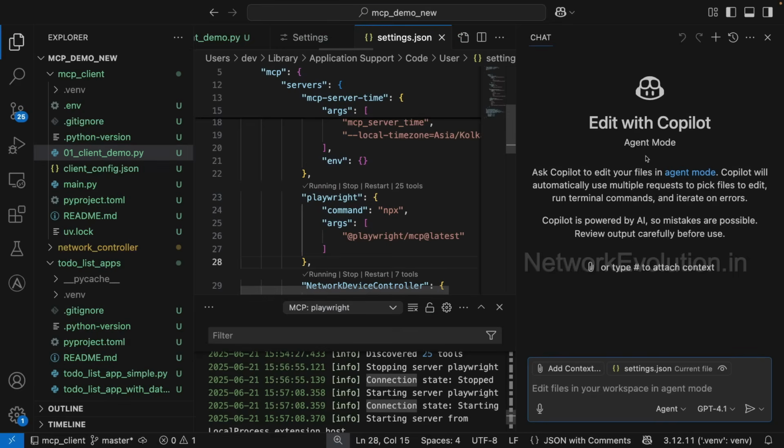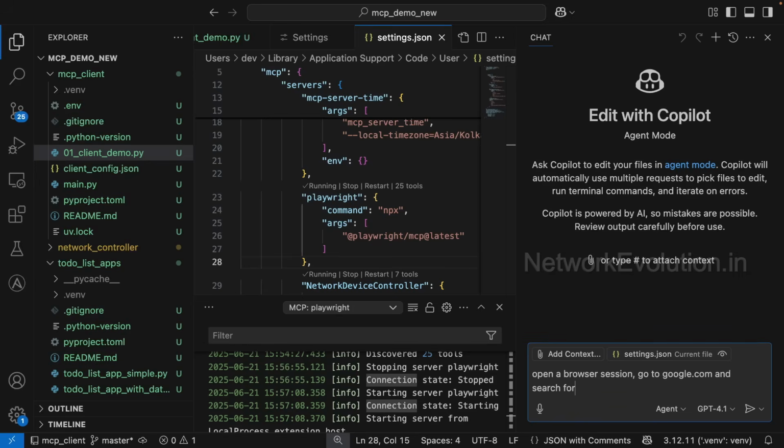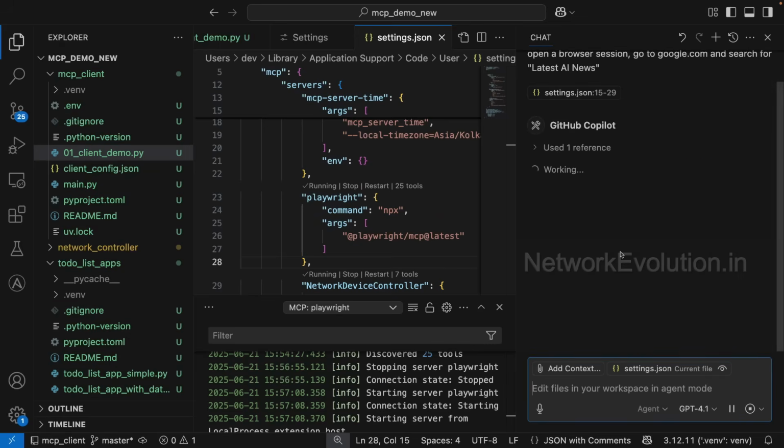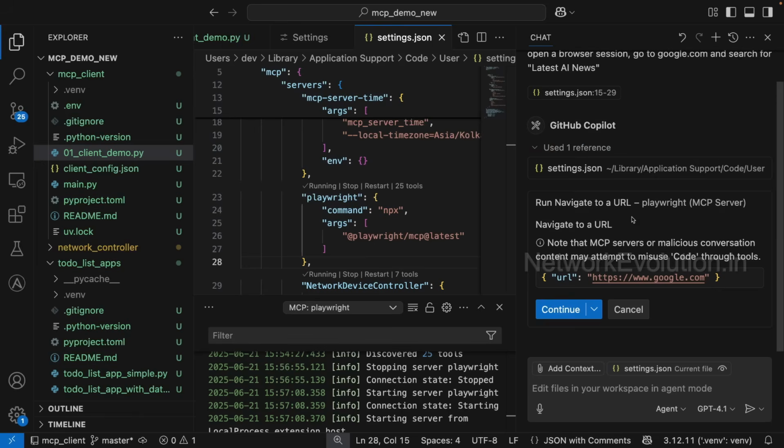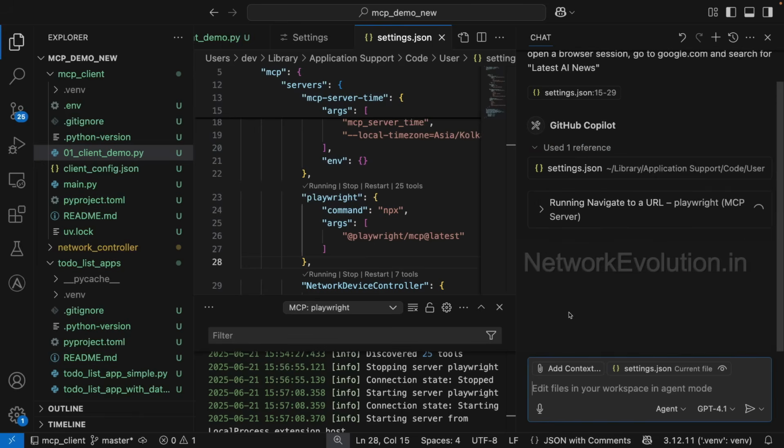Now I'll open GitHub Copilot and I'll type open a browser session. Go to google.com and search for latest AI news. Enter. So now we can see it is triggering a Playwright MCP server. I'll give continue.